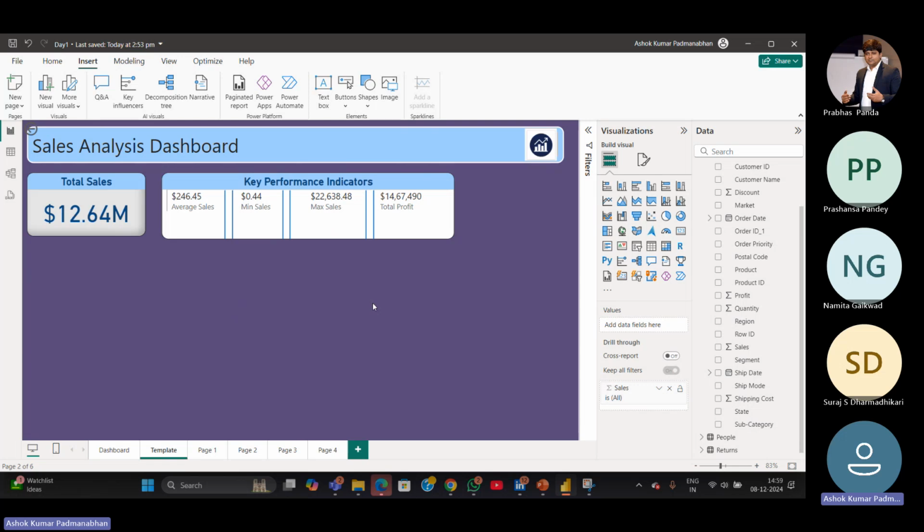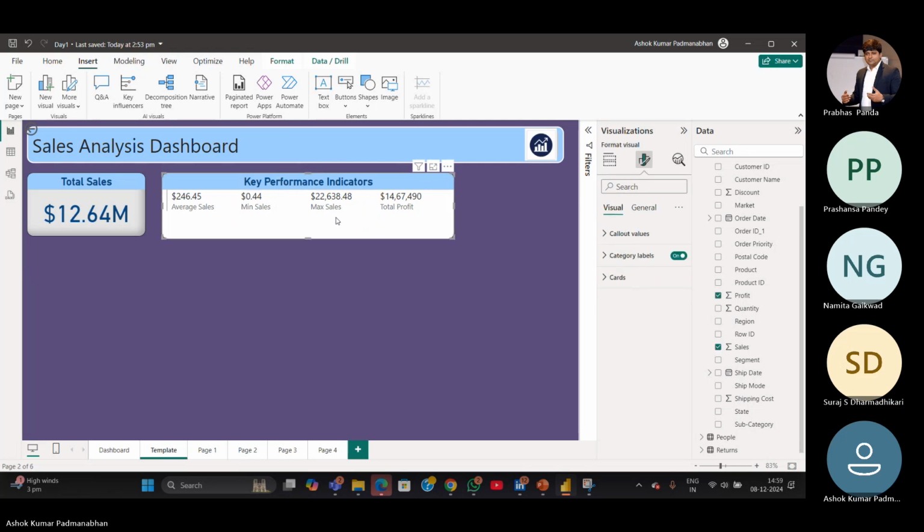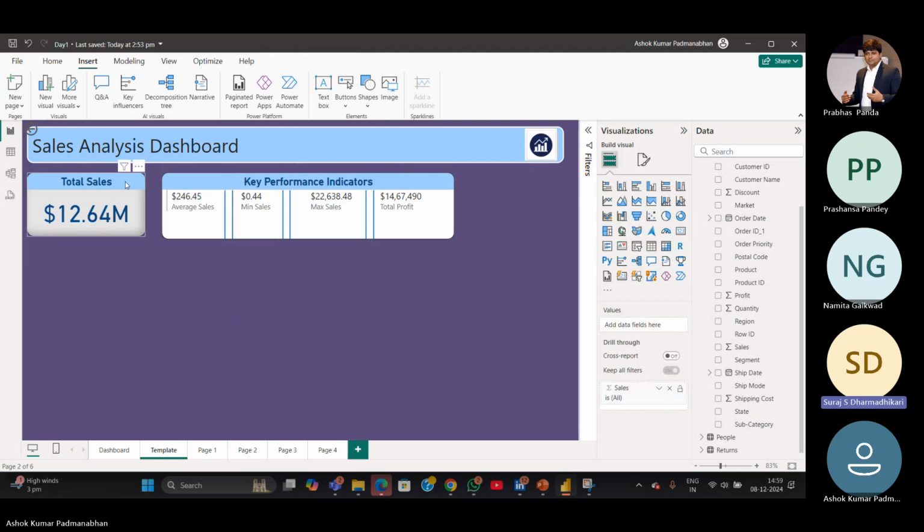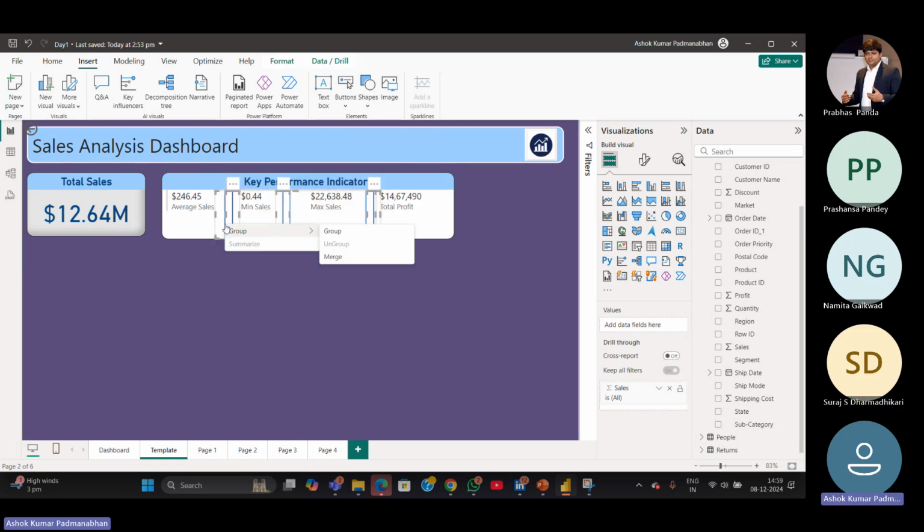Now select all the three and right click and group it so that all the three will be in a group. Control V. Select like this and right click and group it. It becomes one single visual. Control and select the three, or you can select like this. Drag it.